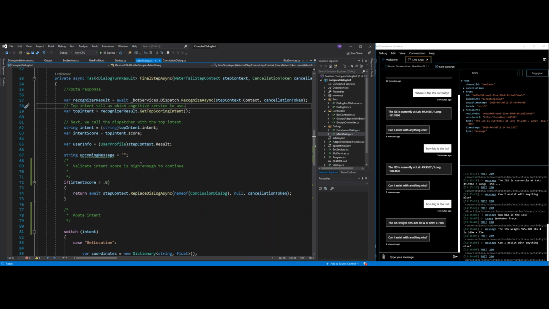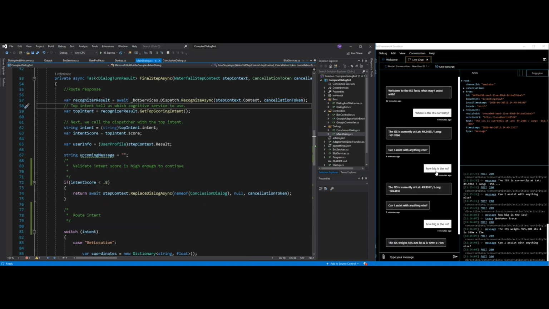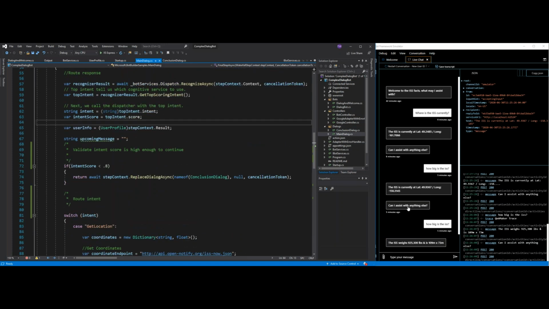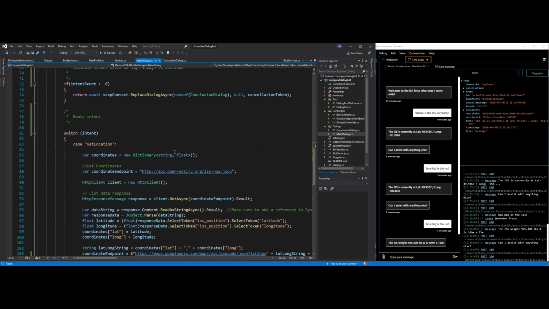and then we want to get that intent as a string so that we can route through it, and we want to get that intent score so that we're sure that the intent is accurate enough that we want to respond on it. Otherwise, you're going to have responses like we had here, where we said how big is the ISS, and it gave us the get location intent because that was just the intent that was returned, because there's only one intent on our Luis at the moment. So right here we set: if the intent score is less than 0.8, we're going to just go straight to the conclusion dialog. So that's going to actually just say, can I assist with anything else? I couldn't find anything on that.